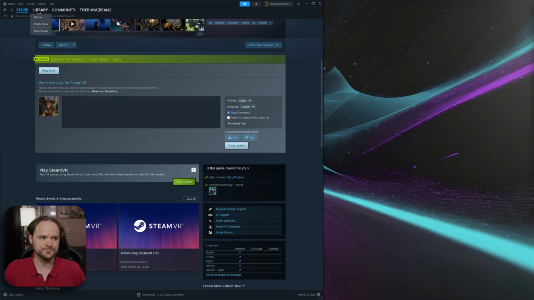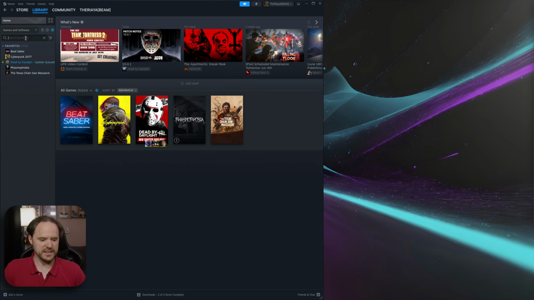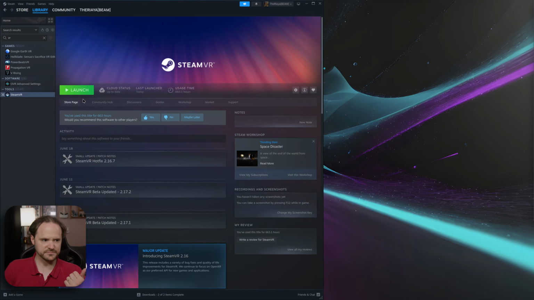Then when you jump over to library, it usually just doesn't show up here because I guess it's one of those extra software programs. So if you just type in VR, it's right here. And then you could just tell it to launch. But we're not going to do that, because you need the Steam Link on the Quest 3 to get it set up.